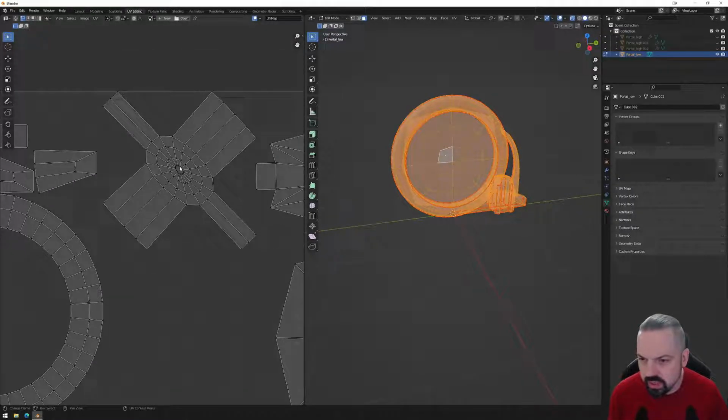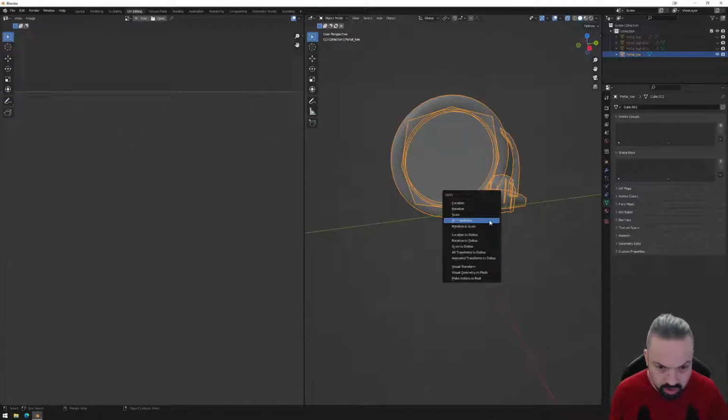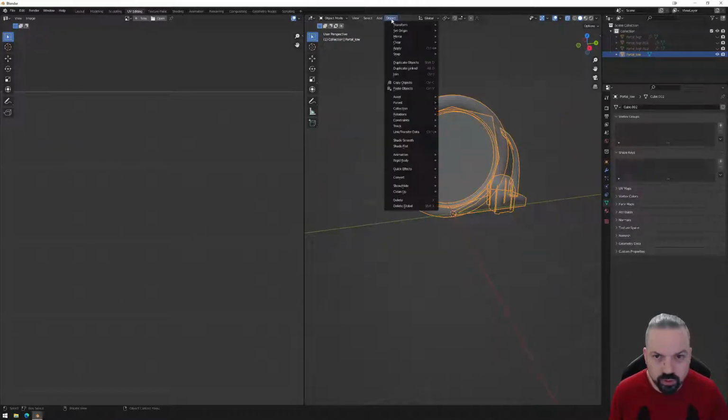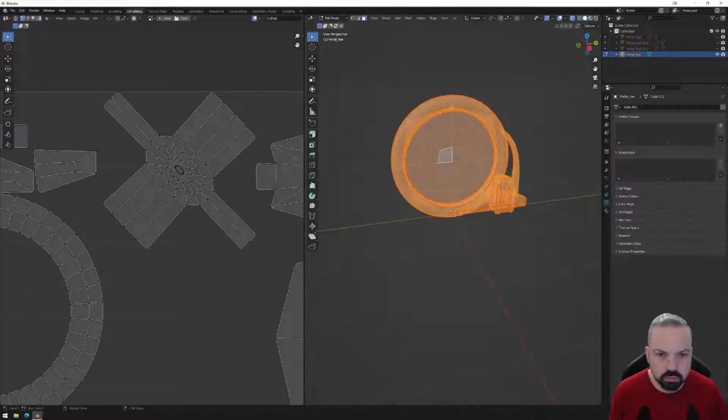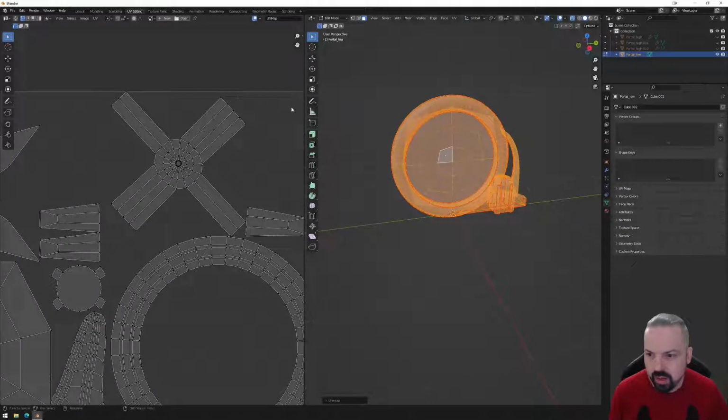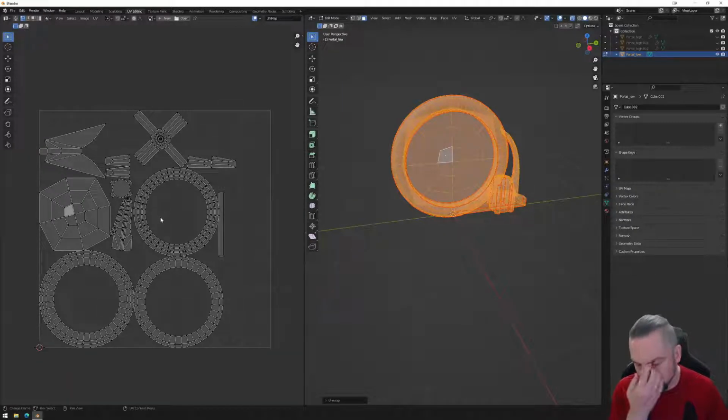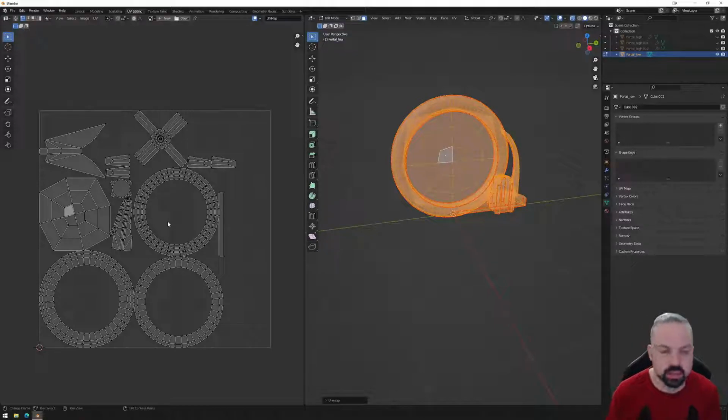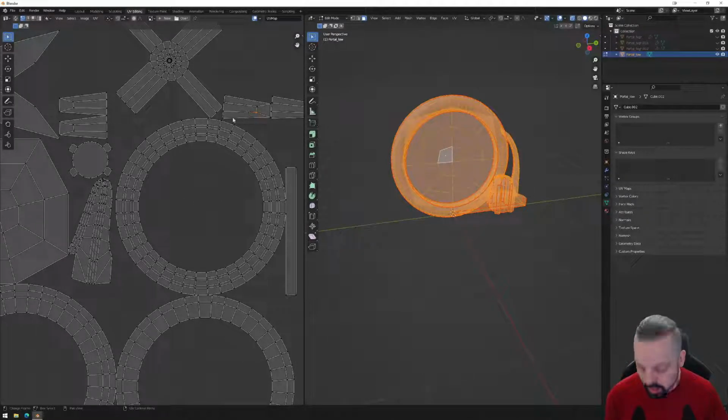Now notice how this is squished. That's because, I'm assuming, if we go all transforms. There we go. Unwrap, and there we go. So that's a good example of why applying all transforms is really important with objects when unwrapping or when importing into Unity, you name it. So make sure to do that before you unwrap.